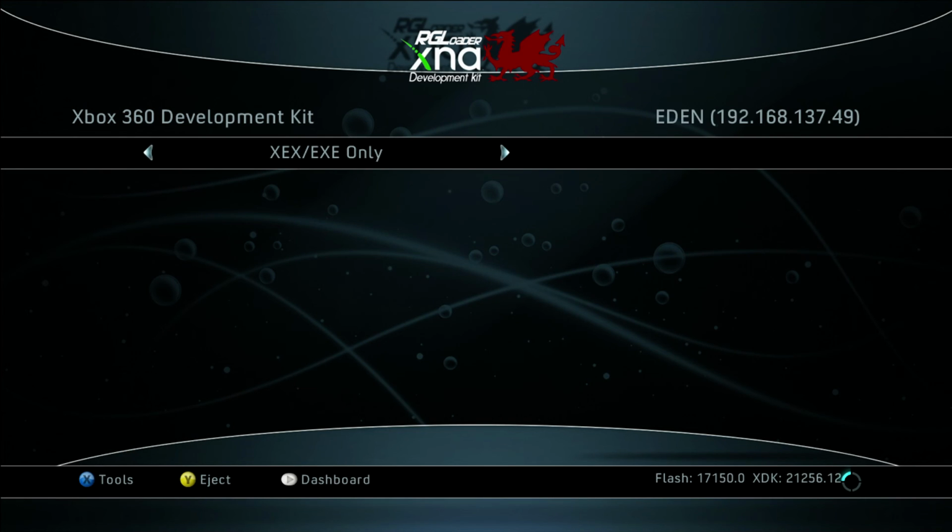So guys, that is pretty much how you install a devnand onto your JTAG or RGH. I will probably make another video going into real depth of RGLoader and all of its features, but this is just on how to install it and make sure that you don't brick it and make sure that you do it properly. I hope I've helped in a way.